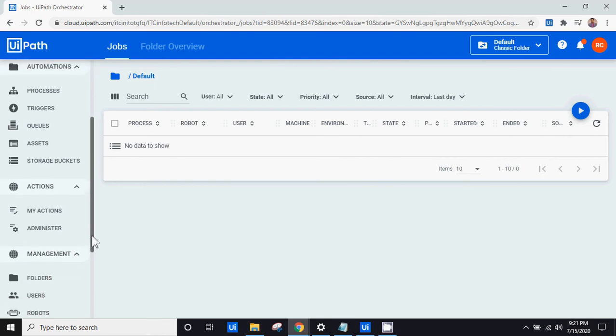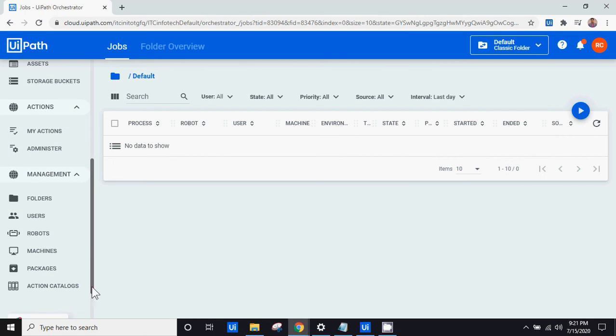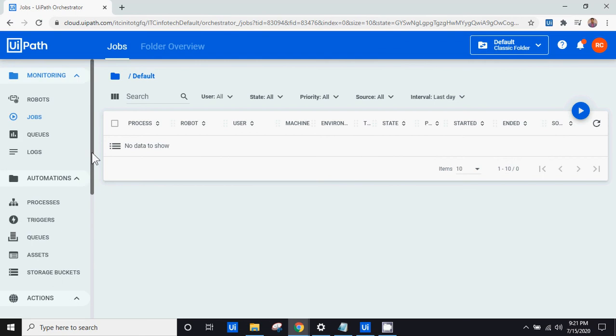Then we have robots, we have machines for configurations, we have packages. Packages are nothing but the deployed objects. You can call packages objects, it all depends on your terminology. So this is a very high level understanding of Orchestrator, but once we start working on each and every module, we'll come to know it in depth only once we do the hands-on.